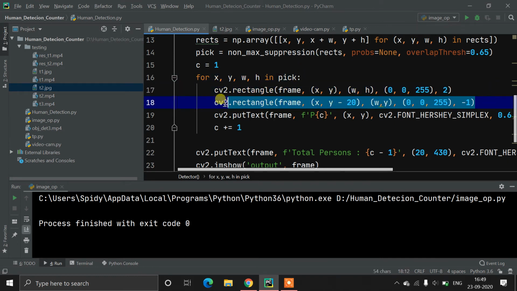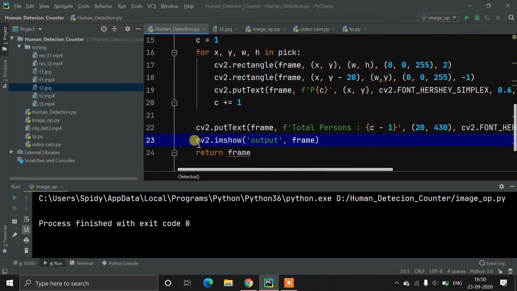After putting one rectangle, we create another rectangle on top of it, at the bottom, just for good looks. Then we put the text here, passing a string and then the value of the count. So it will show people 1, people 2, people 3, and at the end of our loop we just increase our value by 1, meaning c equals c plus 1. After the loop completes, we also count the total persons, using cv2.putText, to show how many persons are available in the frame.